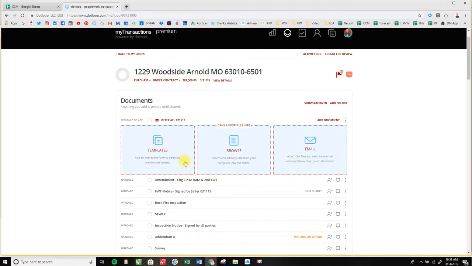We can add a document from Browse, which opens up a window for you to look for something on your computer. Sometimes you'll use that, and sometimes we're going to use templates. You remember contracts, the boilerplate stuff that we get from our St. Louis Association of Realtors, which are reviewed by attorneys. In this specific case, we're going to look for a very specific template, so we're going to click on Template.